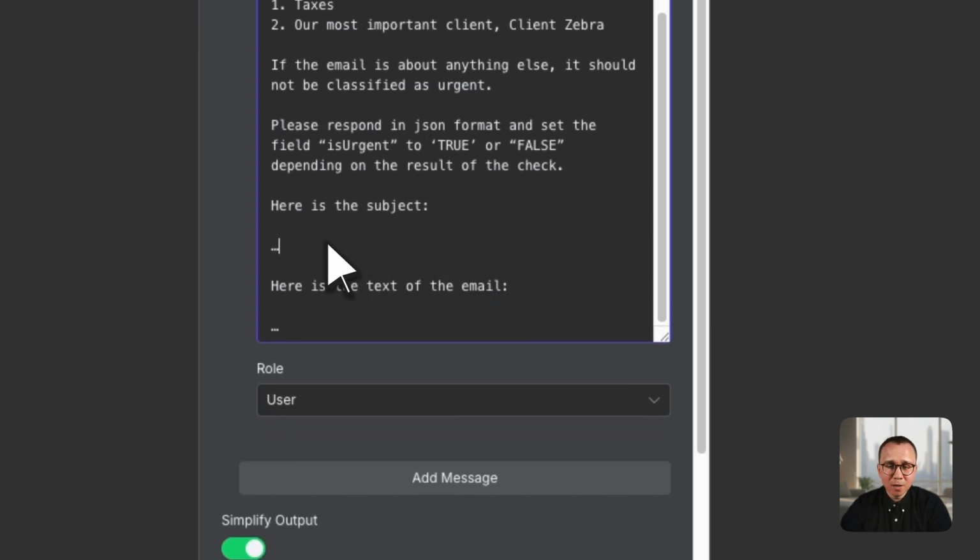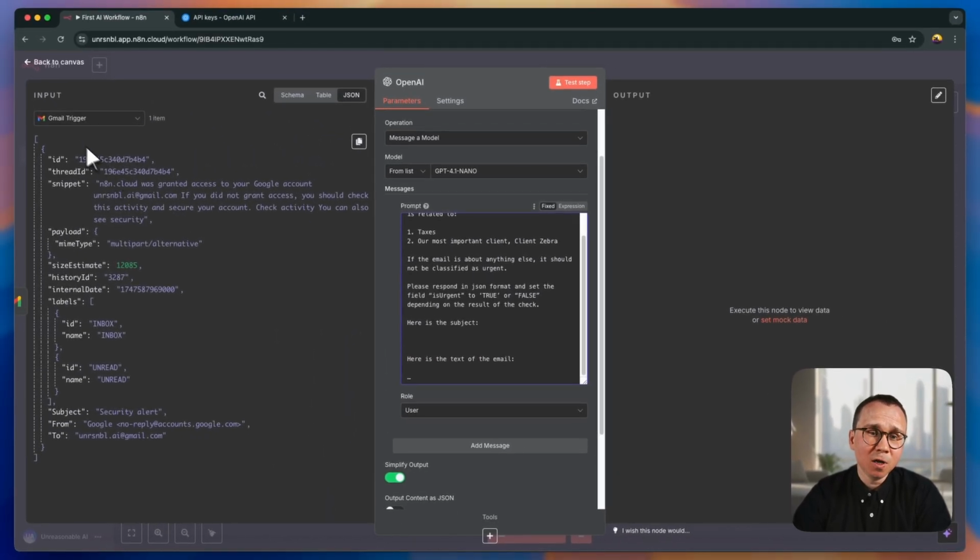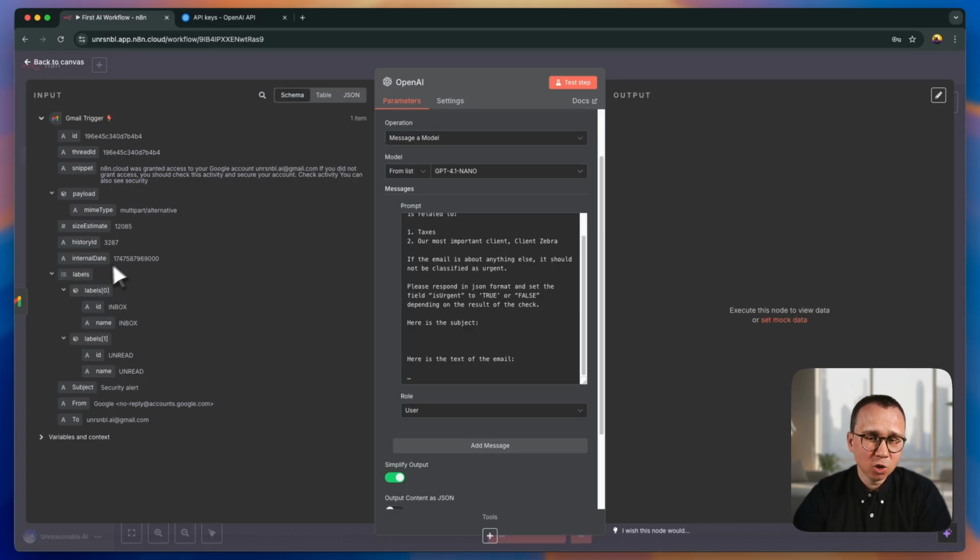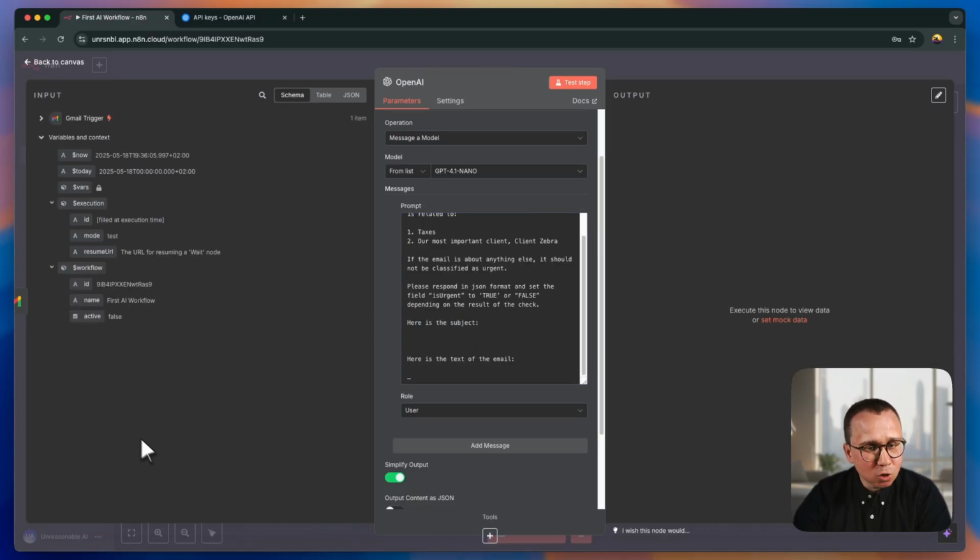Here, I would need to provide the subject. Actually, it's up to me what I would like to provide to the model. But the cool thing about n8n is that we can insert here a dynamic subject, and the subject will depend on the node before, on the Gmail trigger. So what we'll do now, in the incoming data, you should choose the schema type. That's actually the best one when we would like to insert dynamic data into some text. I would like to put here the subject from our email. Let's try to find it here.